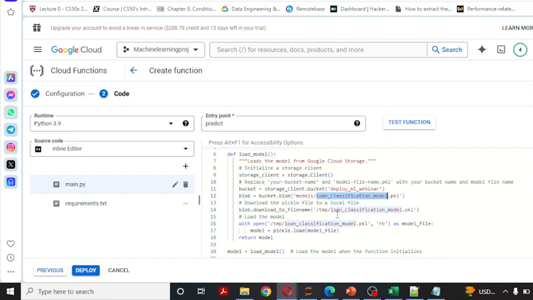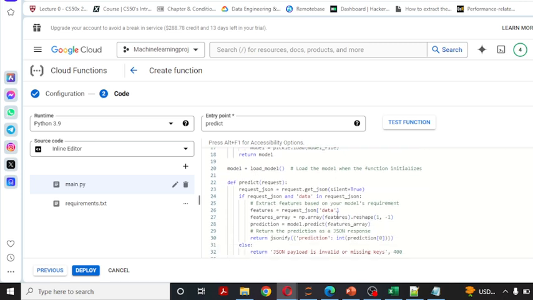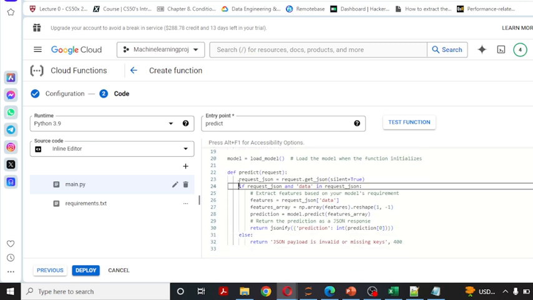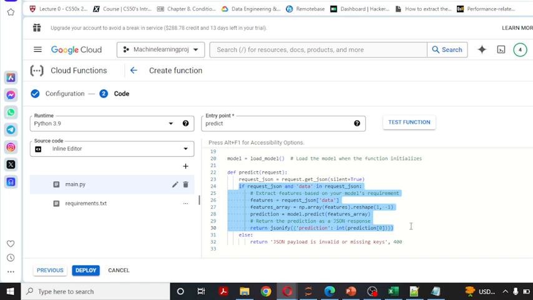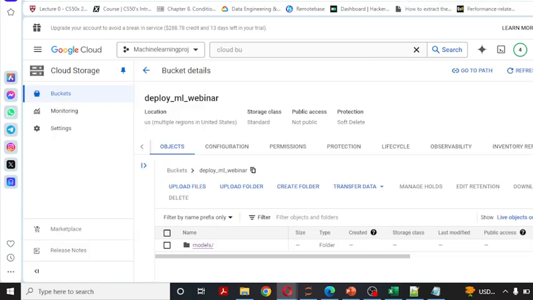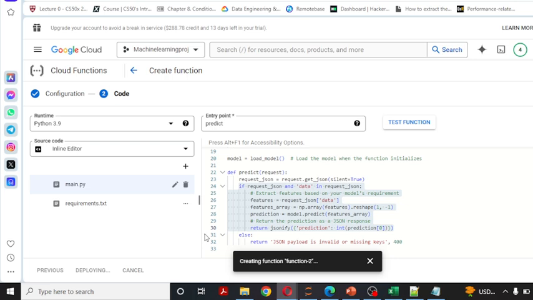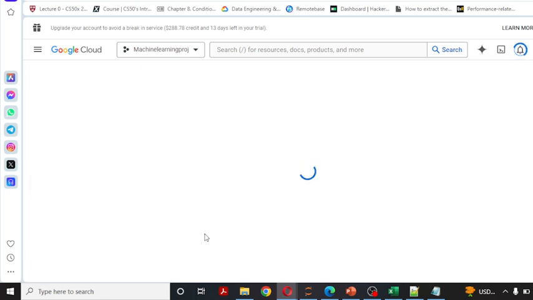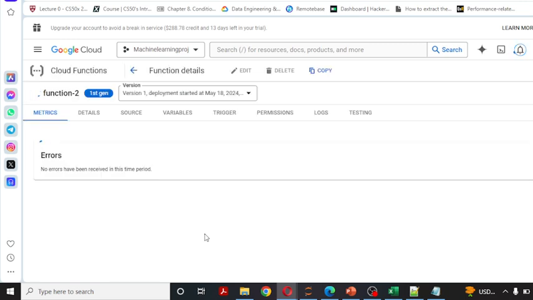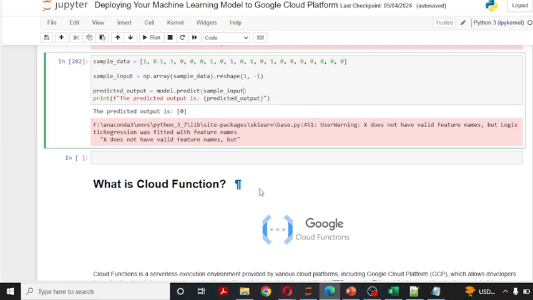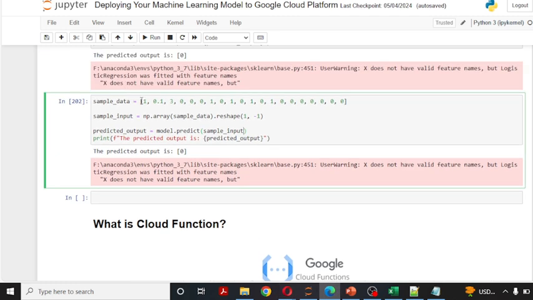So my model will be loaded, and once my model is loaded, I will take the input data in the form of JSON, and I will simply pass it to my model, and my model will give me the output of my prediction. So you guys can see this. Let me deploy this. Once I click on the deployment, it will start deploying the model. It will take a while, and once it is done, we'll be able to make the prediction from our machine learning model.